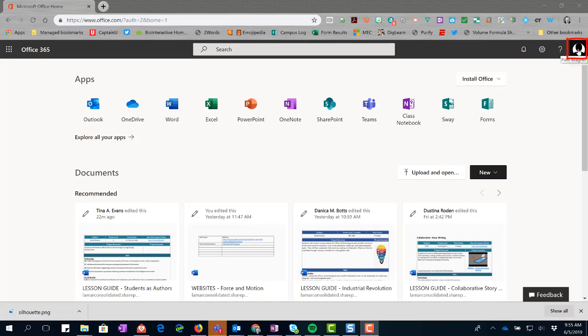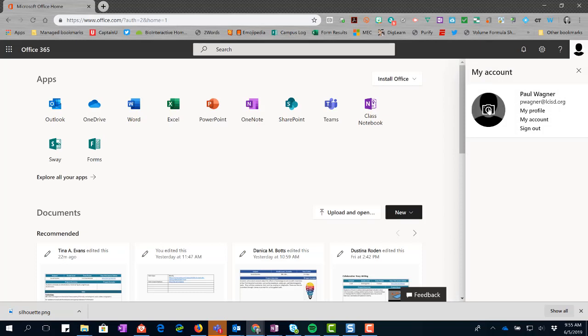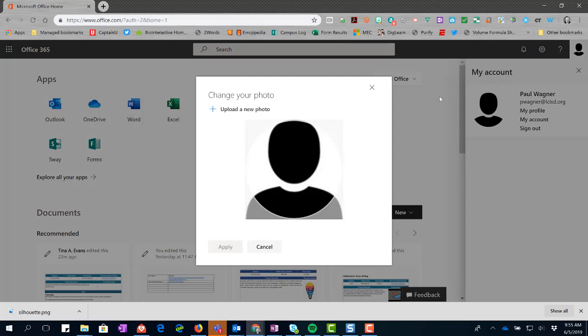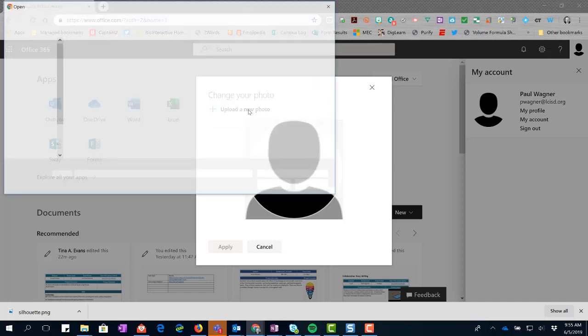In the upper right hand corner, there's a little silhouette profile, or it may have your initials. Click on it. If you hover over the silhouette or the initials, you'll see a little camera, so you click to change it. Now you're going to have an option where it says upload a new photo in this pop-up that showed up. So I'm going to click on that.